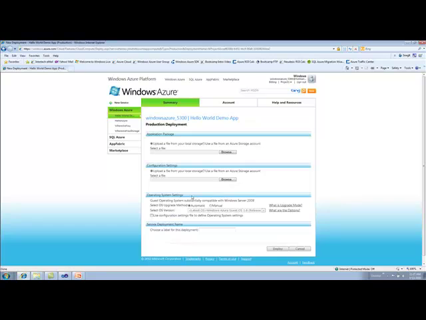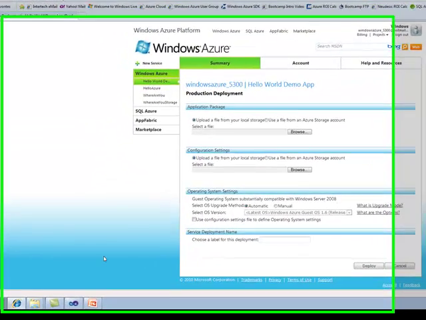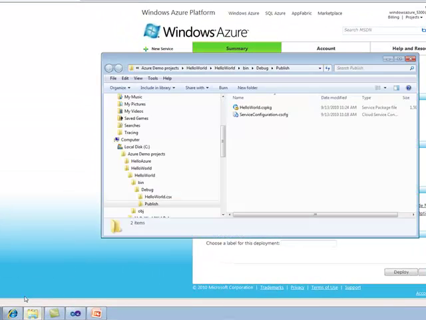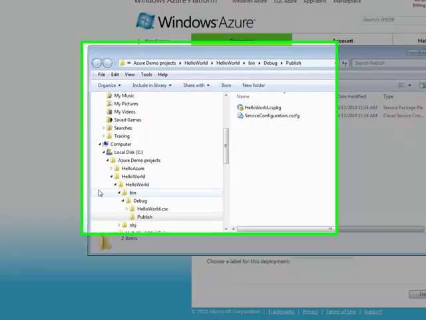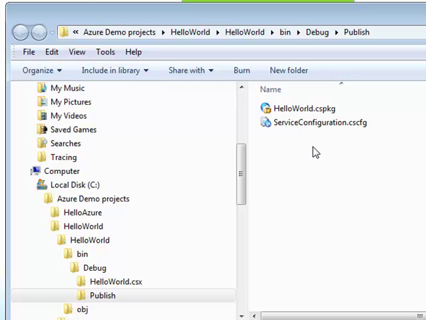And the thing it's going to ask for me now is my actual code file and configuration file. When I asked to publish out of Visual Studio, what happened is it brought up this portal, but at the same time it also opened up a Windows Explorer and created two files in a publish folder. One, the HelloWorld.cspkg. That stands for Cloud Service Package.